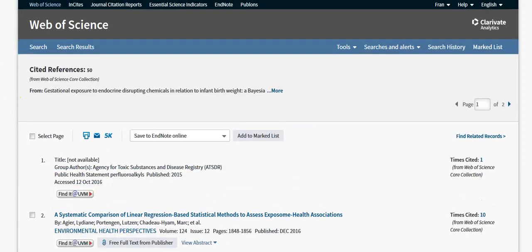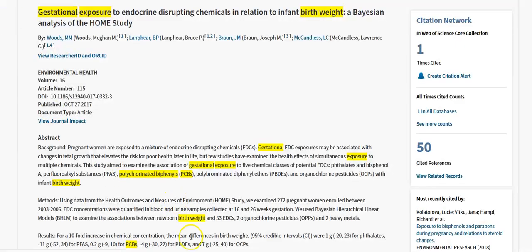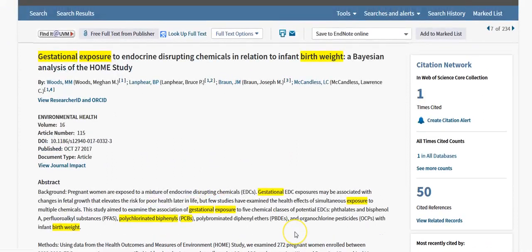Using your browser's back button, return to the record for the Woods article. There, you'll also notice that at the top of the right sidebar, there is a link for a newer article that has cited this article. Presumably that article is also related to the Woods article since it cited it. Let's see how you can use this ability to track citing articles to greatest advantage.